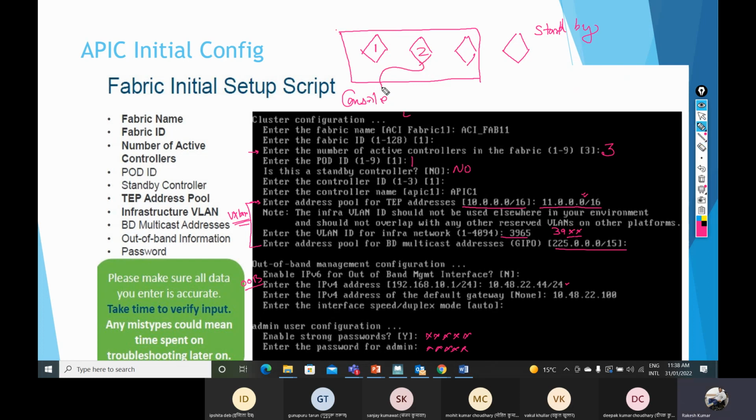Then you will connect the same way via the console on the second controller. Everything will be the same. Just enter the controller ID, instead of 1 you are putting 2 now, because this time you are going to configure the second controller. What will be the name? Let's say Epic 2. Then this configuration will be common. Then here the IP address will be changed. Let's say 45. Rest of the things will be the same. Then you are going to connect with the third controller via the console. Epic 3.